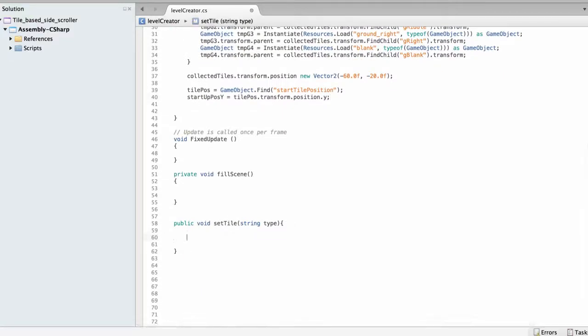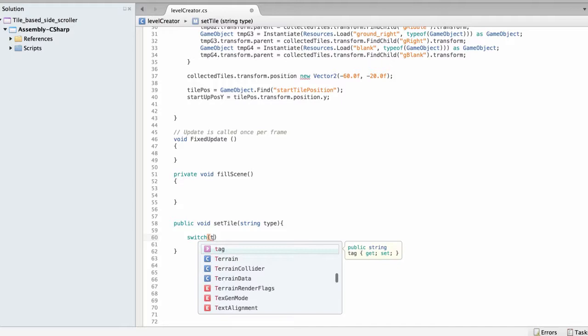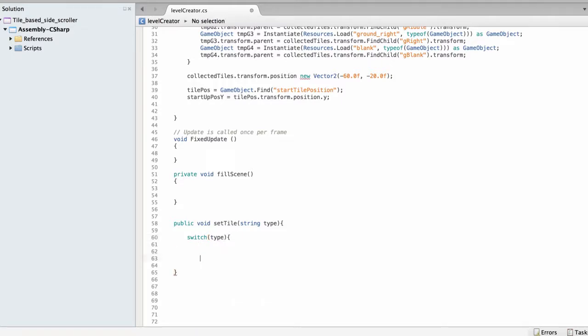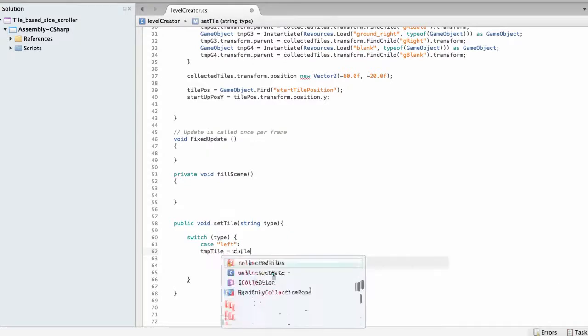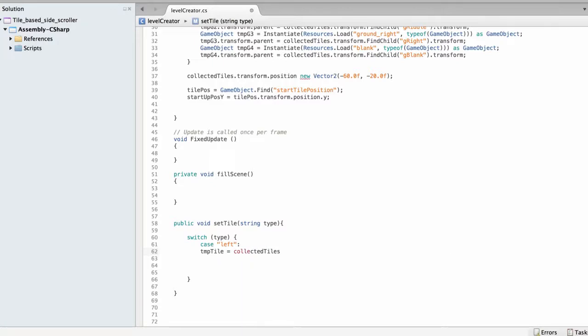For that, I created a function called setTile. As you can see, we have the parameter type. So we're just going to do a switch case here, and it's going to check the type. And case left. We're going to get the first child from the left container. So I'm just going to take the temp tile here and get the collected tile G left transform. I need to find a child, and it will be the G left.